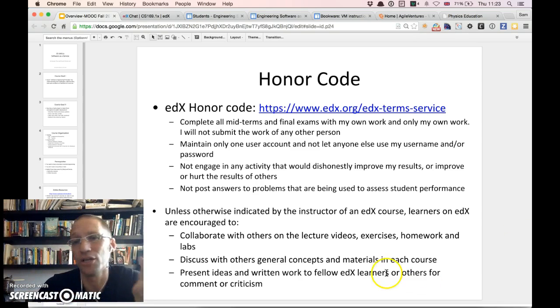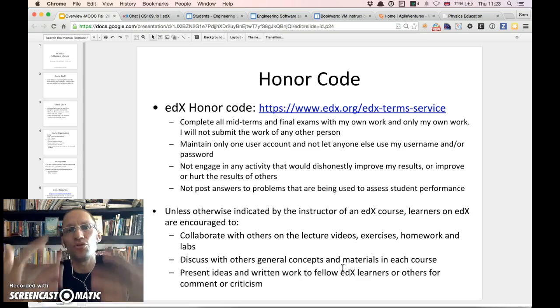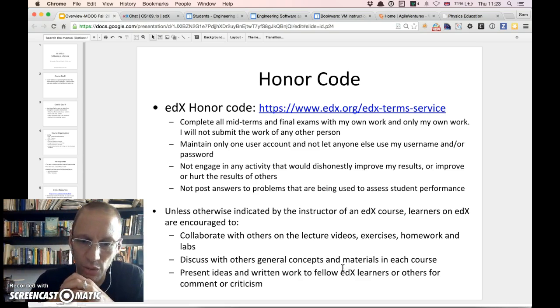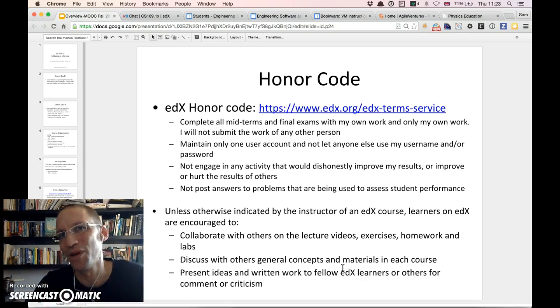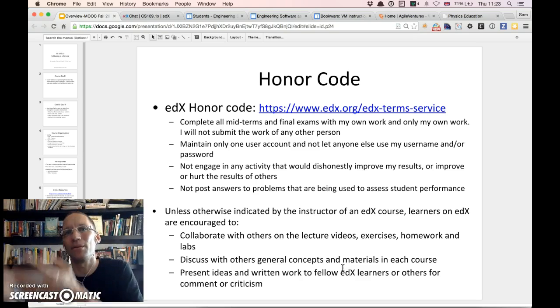However, notice explicitly in the edX honor code is that you should collaborate with others on the lecture videos, the exercises, and the homework and labs, such as pair programming. Discuss the other general concepts and materials in each course. We really want you to collaborate on the homework assignments. Collaboration is not just sharing the complete solution with whoever. That's not going to help anybody's learning.